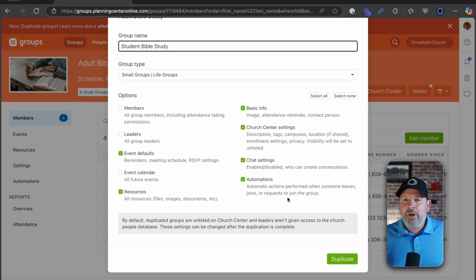And sometimes you just want to create multiple groups. Maybe you've got 6th grade boys and 6th grade girls. Well, go ahead and create the boys and then go ahead and create the girls. And then you've got 8th graders and 9th graders, however you want to do it. This duplicate option is really going to help you out.